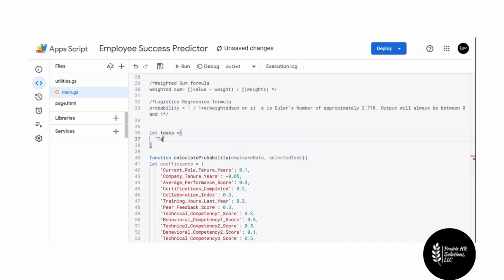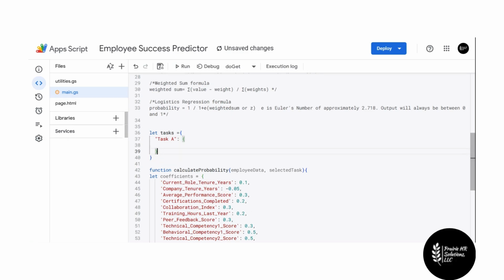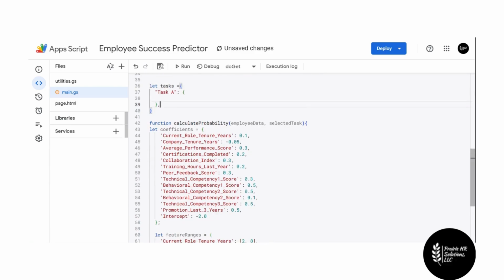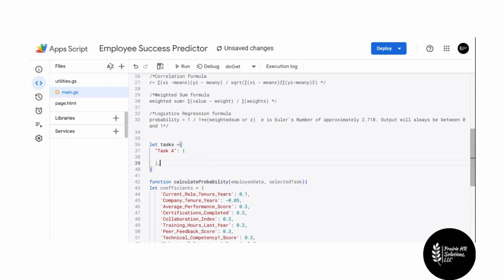And we're going to first need our task A. That task A corresponds to our drop-down box task A. And then we're going to need to essentially grab these coefficients, change the weight specific to these tasks. Now, I want to just kind of stop and interject something here.